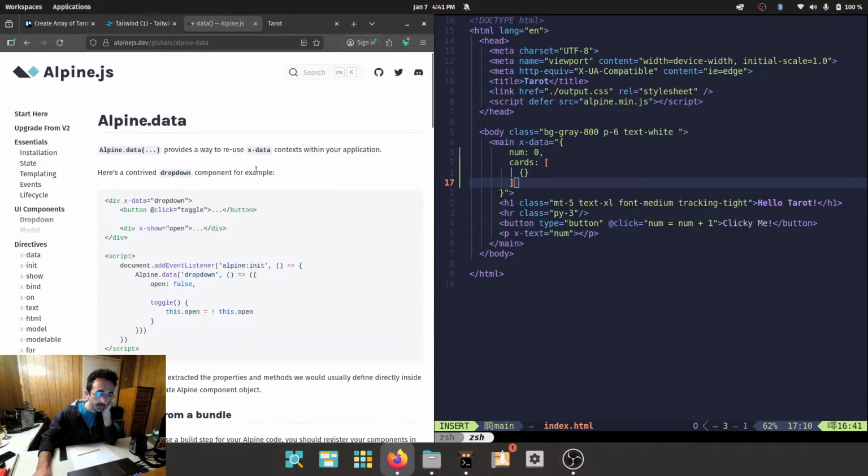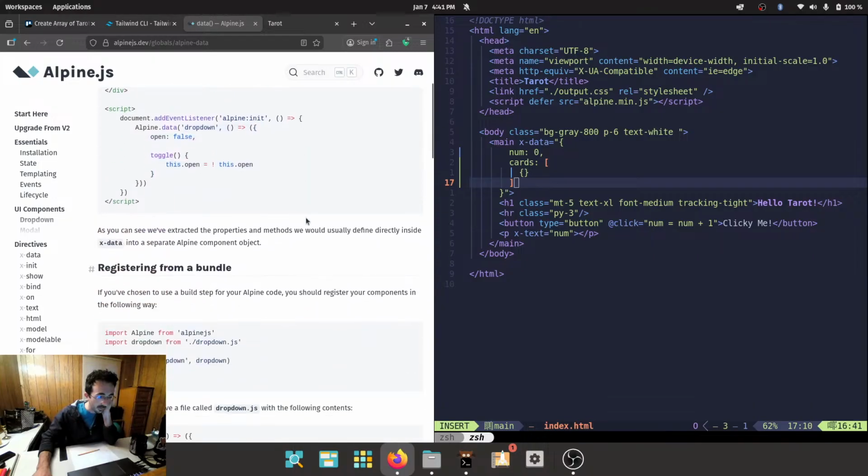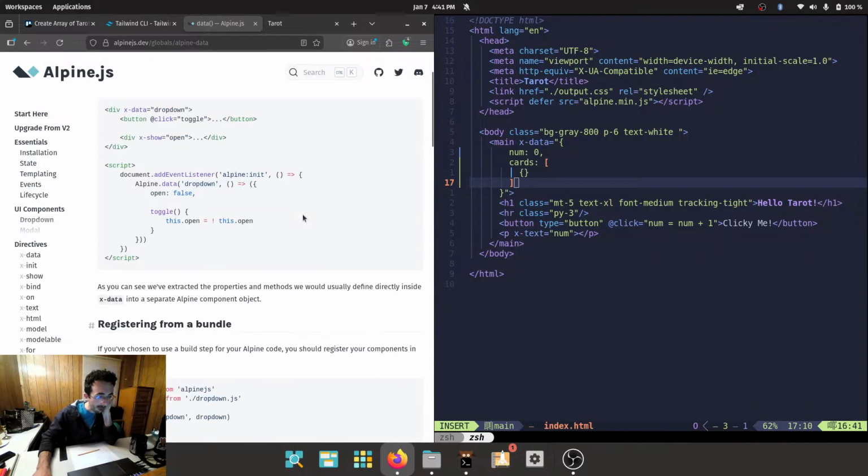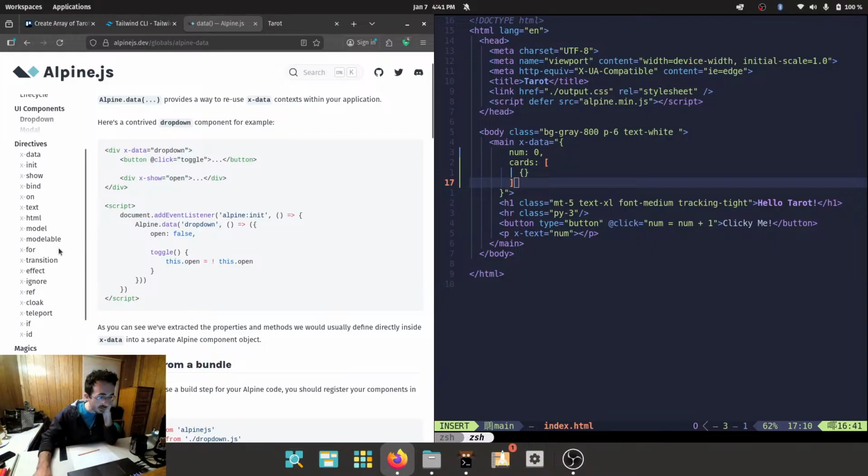Alpine Data provides a way to reuse x-data context within your application. Here's a contrived dropdown, for example, x-data equals dropdown. And then you can do an event listener for the initiation of Alpine and create this. So that's pretty easy, but I think the store is even easier.